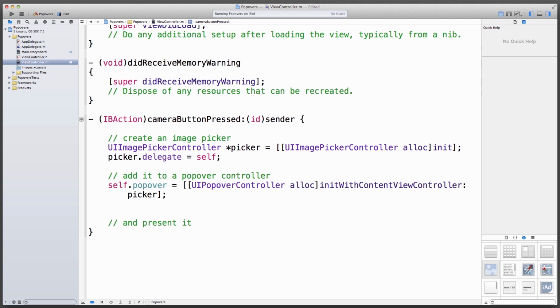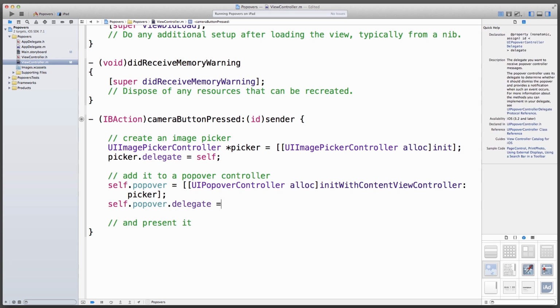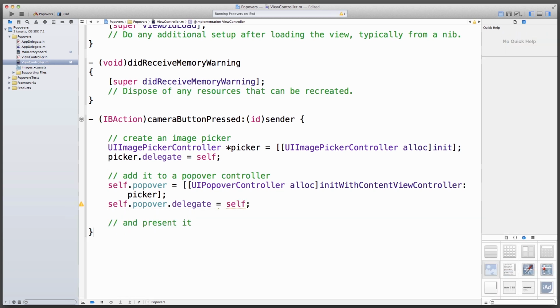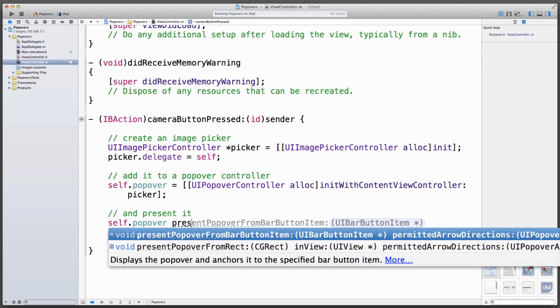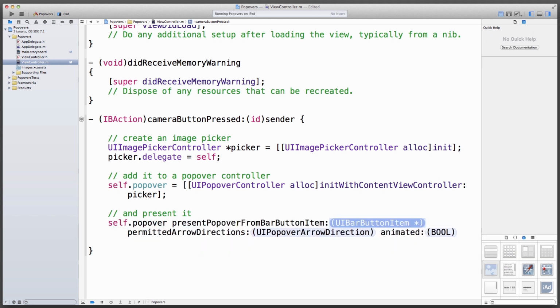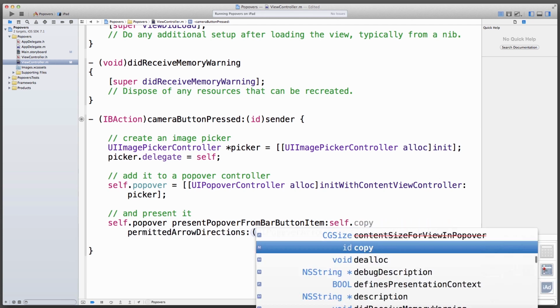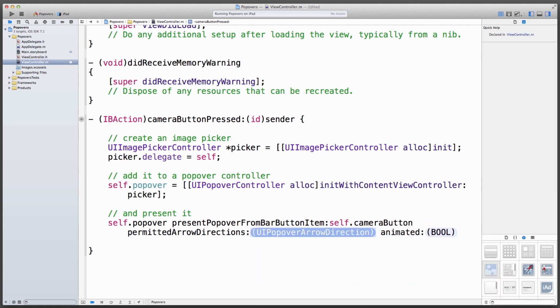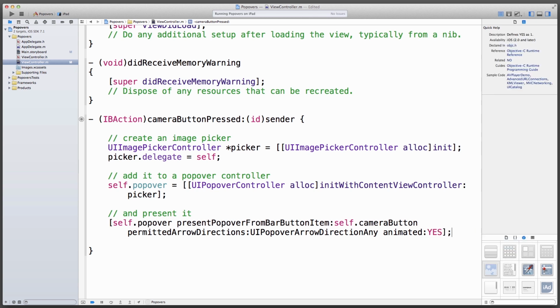If we do set that here, self.popover.delegate = self, then we'll be told we need to conform to that protocol. It's not really necessary because the image picker is going to take care of the rest. All we need to do now is present that popover. Present popover from bar button item, and we already have our camera button. Any direction is allowed, and yes, we'd like to animate it because it's all swish.